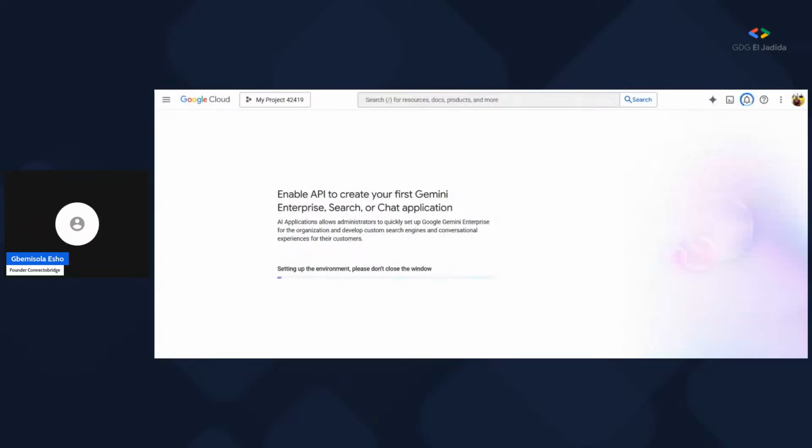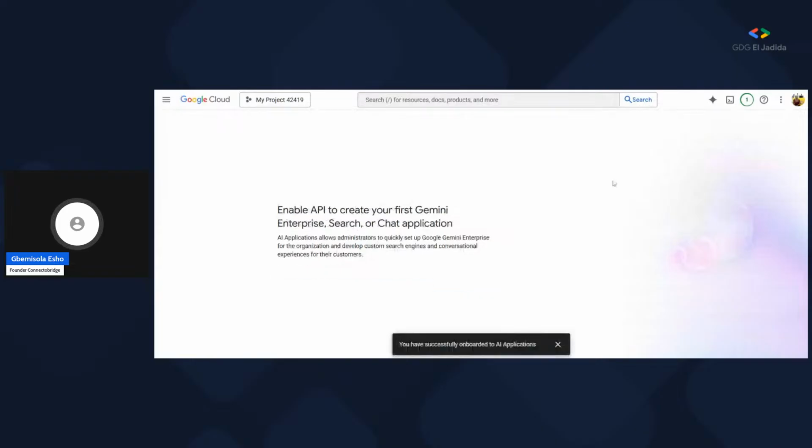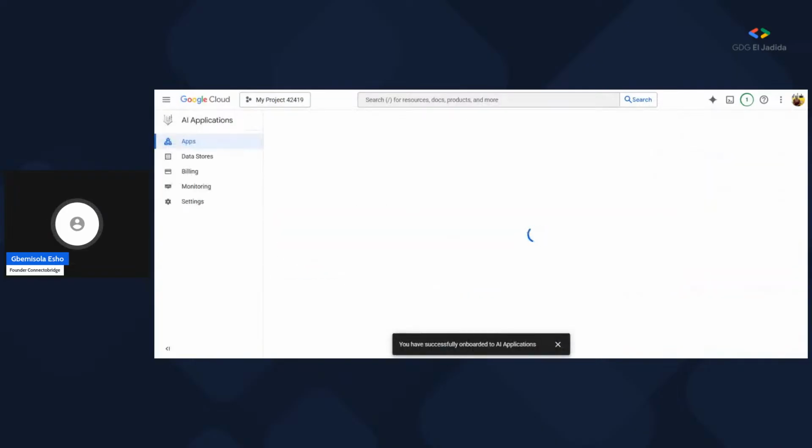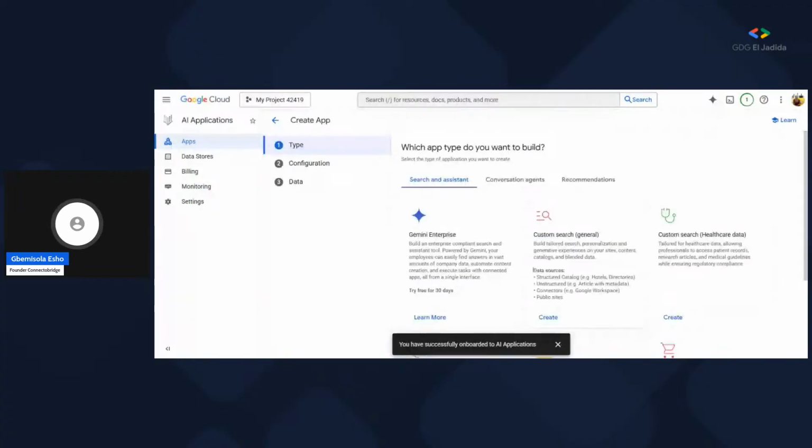Okay, I've successfully been onboarded to the AI application. So back to the code lab. After I've done that, let me continue what I'm doing. I'll click on continue. Then it will redirect me. This is where I am right now. You saw that this is where I am right now. And that's what the code lab is displaying.